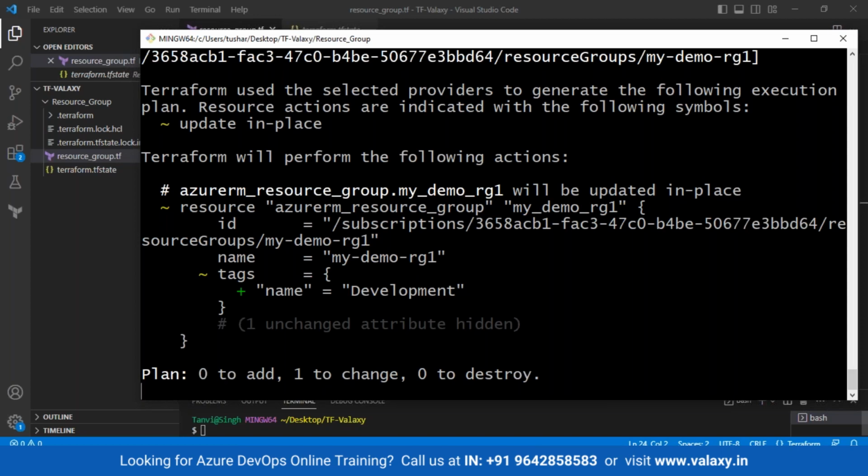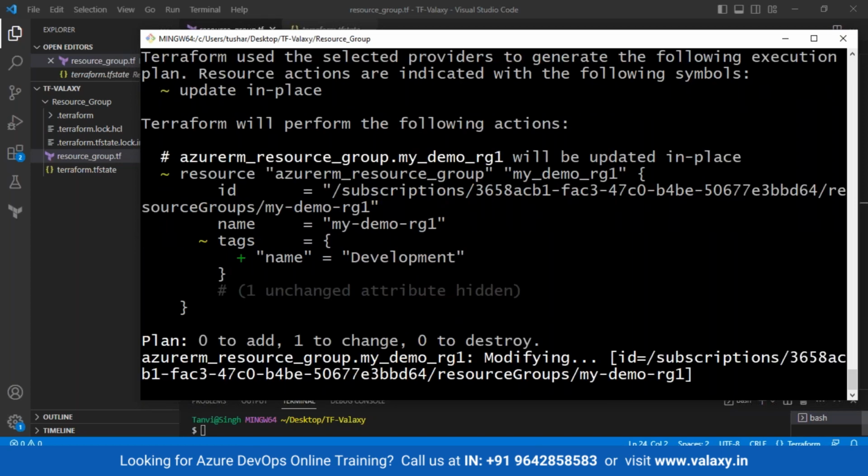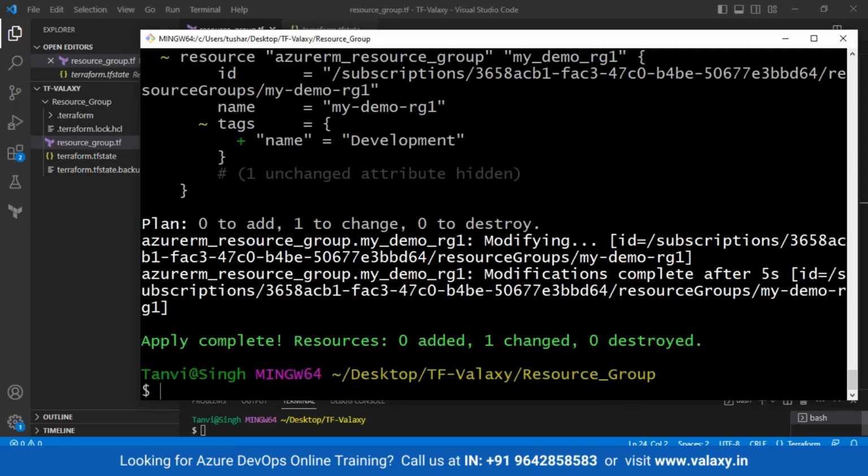See, it's not prompting me for auto approve again. After the auto approve flag, it's not prompting me for yes, no. It started the modification process. This time, if you see, you have 0 resource added, 1 changed. This is update in place.